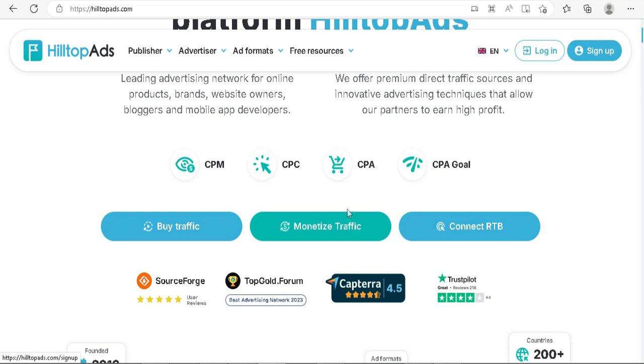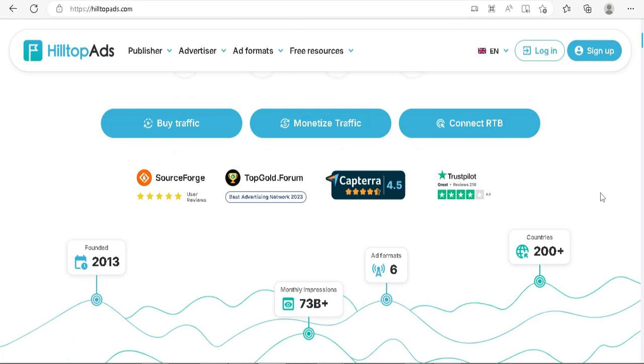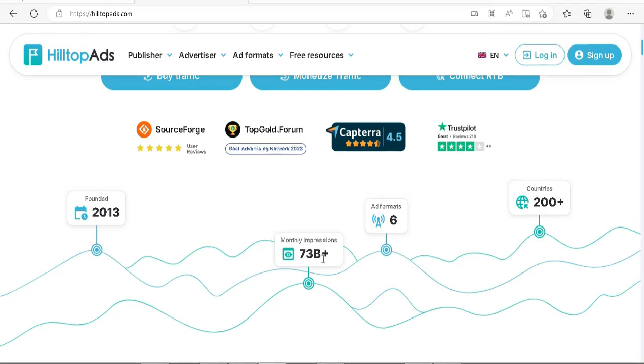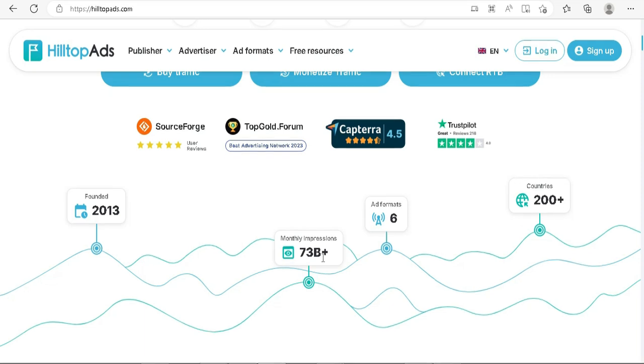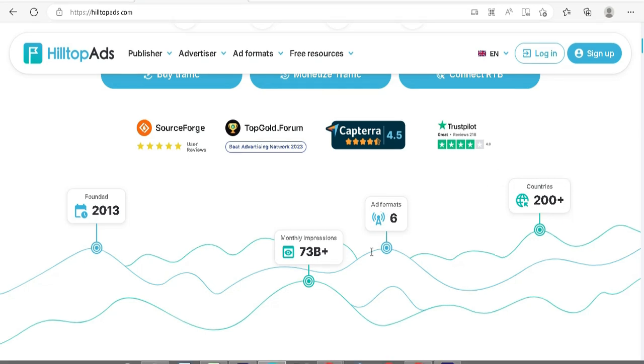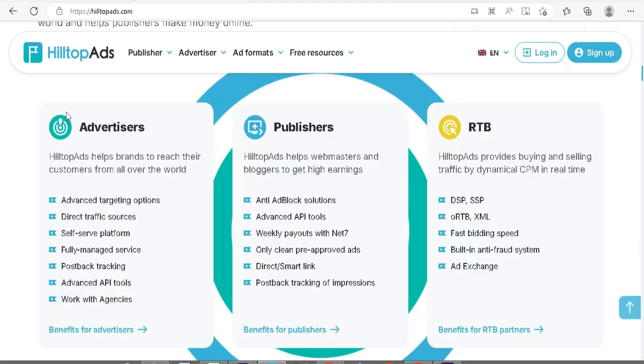Now let's understand this. This is another alternative platform from AdSense. I will not say it is the best, but one of the best. Now let's understand this. What is Hilltop Ads? Hilltop Ads is an advertising platform to monetize your sites or apps. It helps businesses and website owners work together. Businesses get to show their ads to the right people and website owners get paid for showing those ads. It's a win-win for everyone.